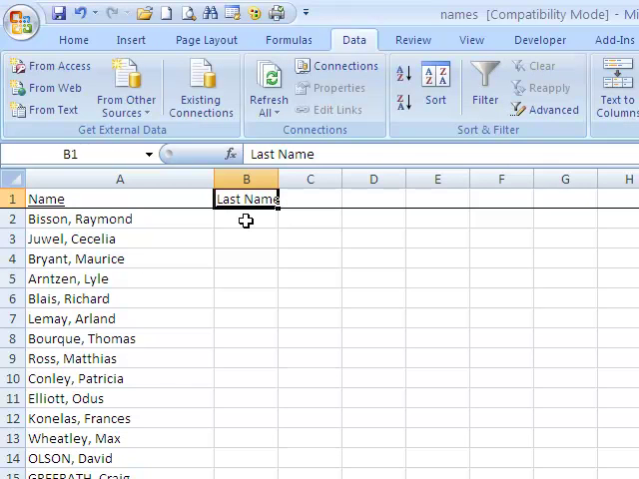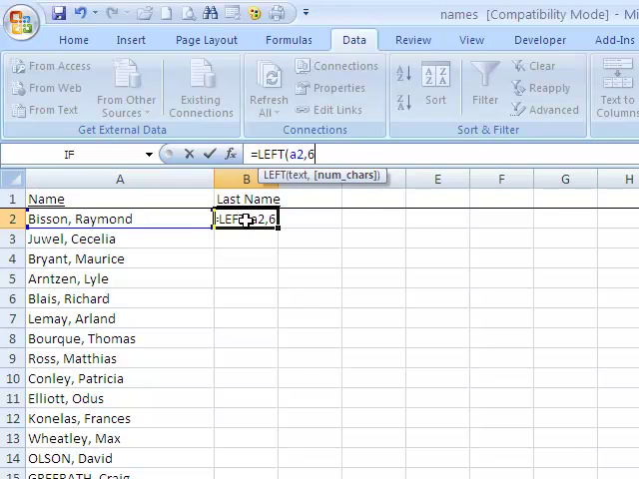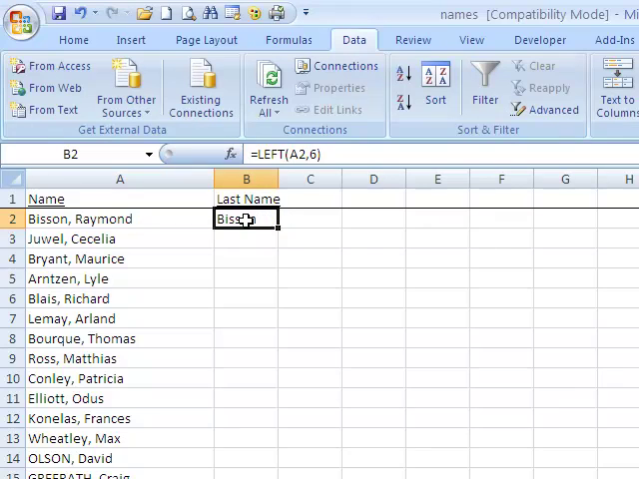For this first one, we would write the left function like this: equals LEFT, open parentheses, A2, since that's the cell we're referring to, comma, 6, as there are 6 characters in the last name. Close parentheses and enter. And we see that it works. We're extracting the word Bison. Now this works great for every last name that has 6 characters in it, but it doesn't work for the names that have more or less than 6 characters. Let's copy that formula down to show you.